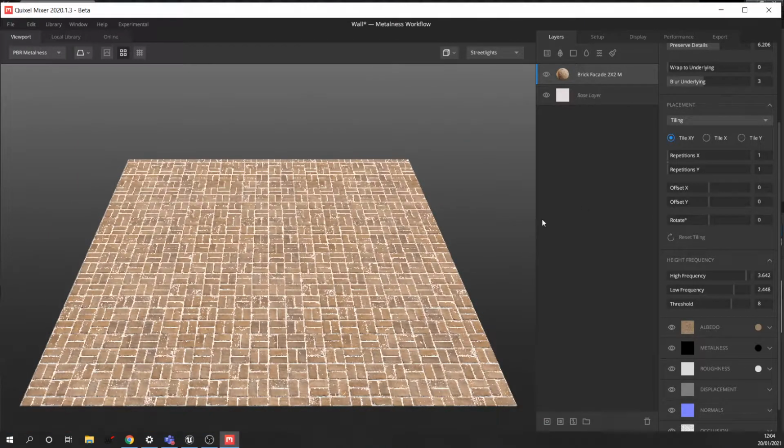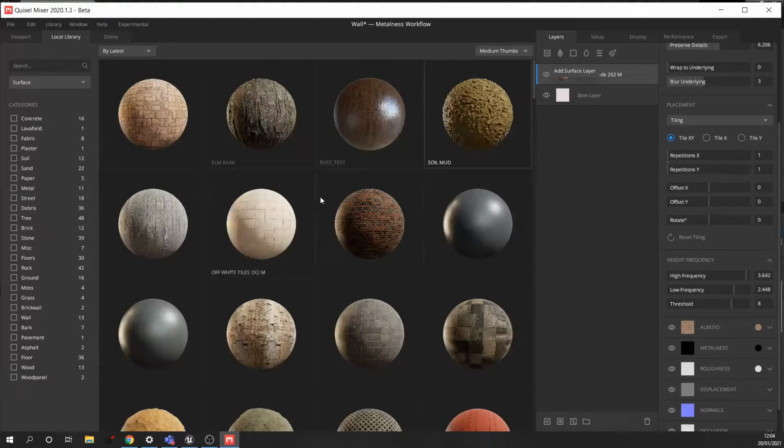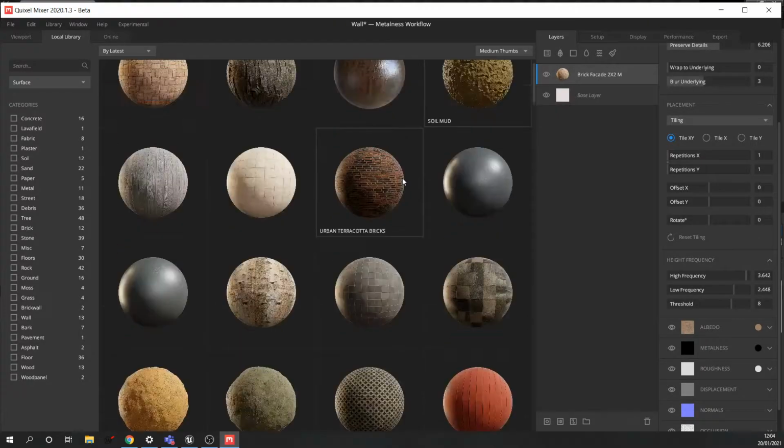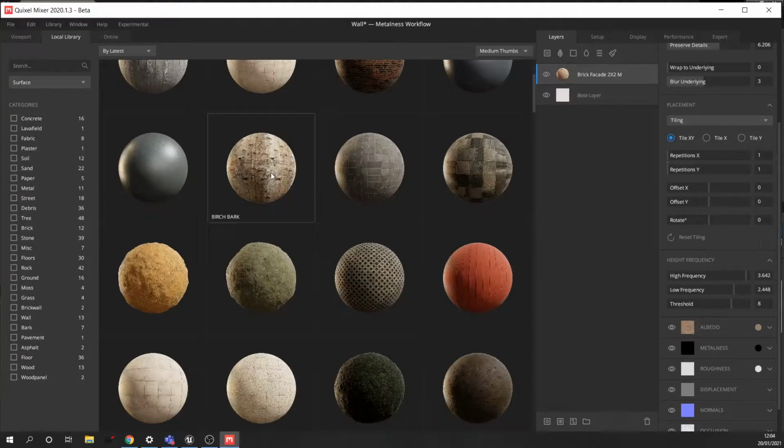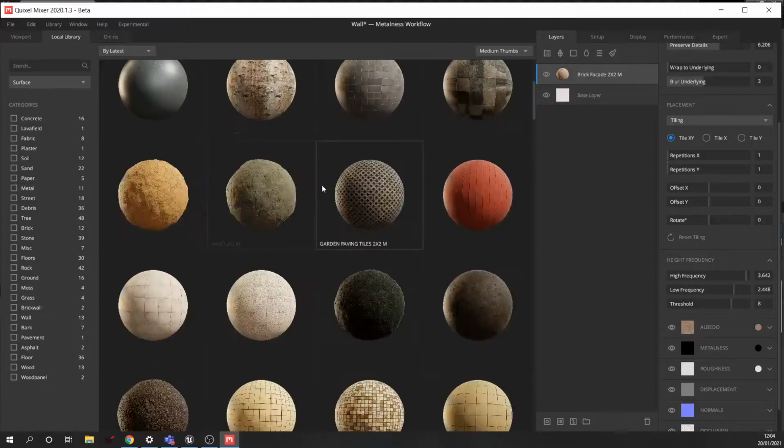So what I'll do to this is I will add some more details to this. So let's add another one on here. Some birch.